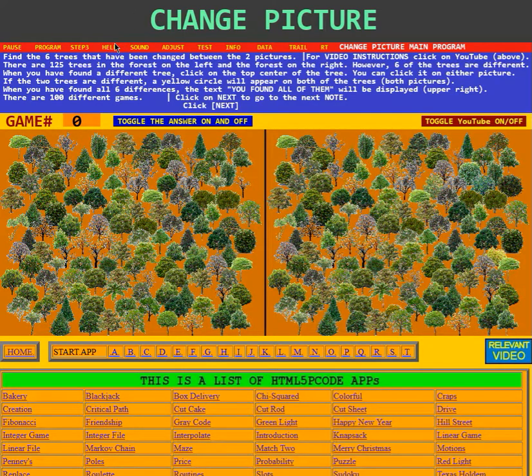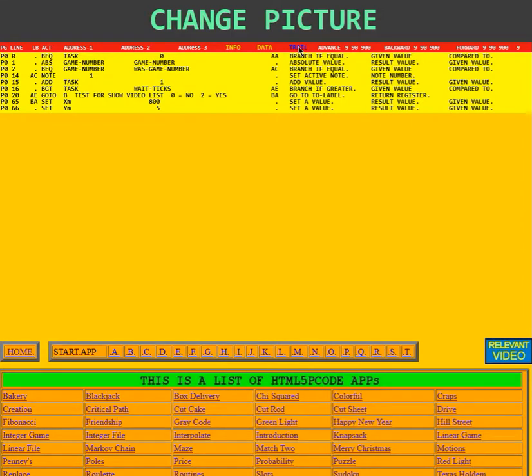This is the video for trail and real time for the change picture game. We're going to start by clicking on trail in the red stripe. Here are the first 9 instructions executed by the program.